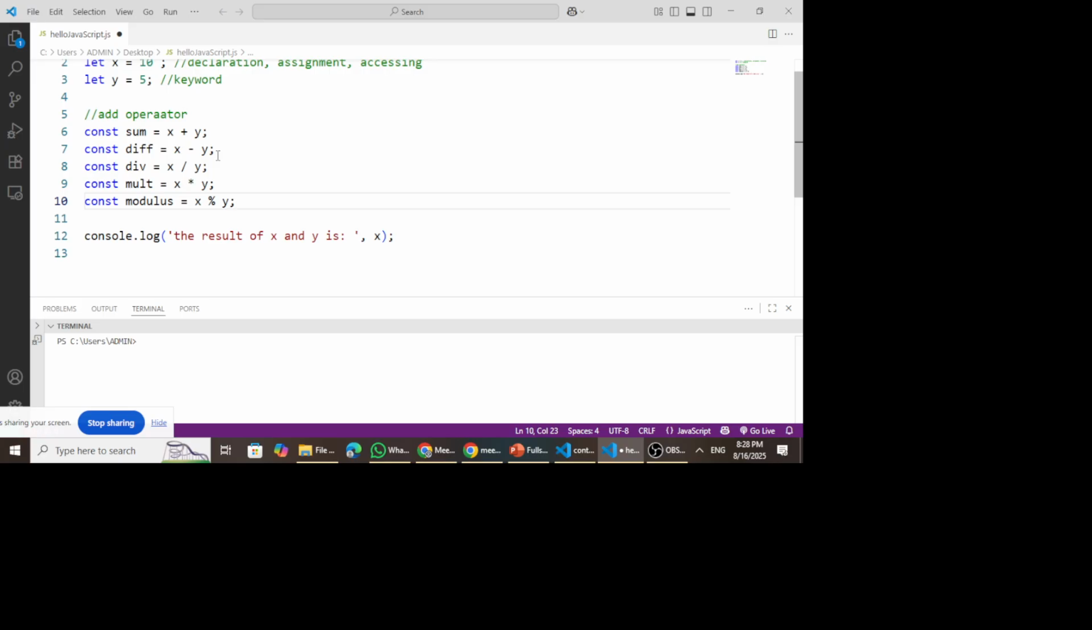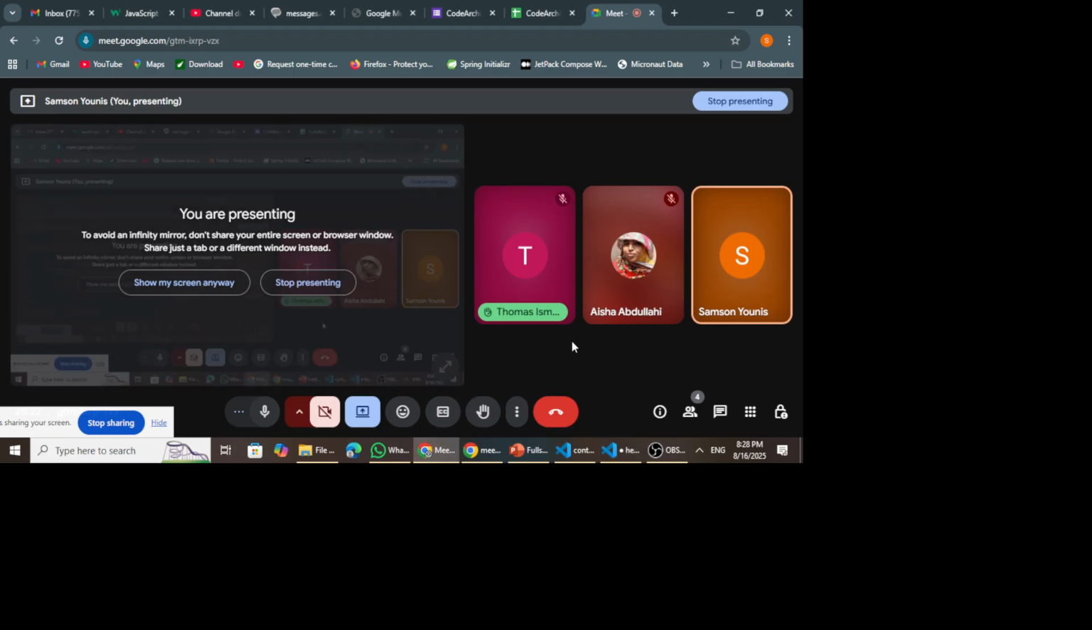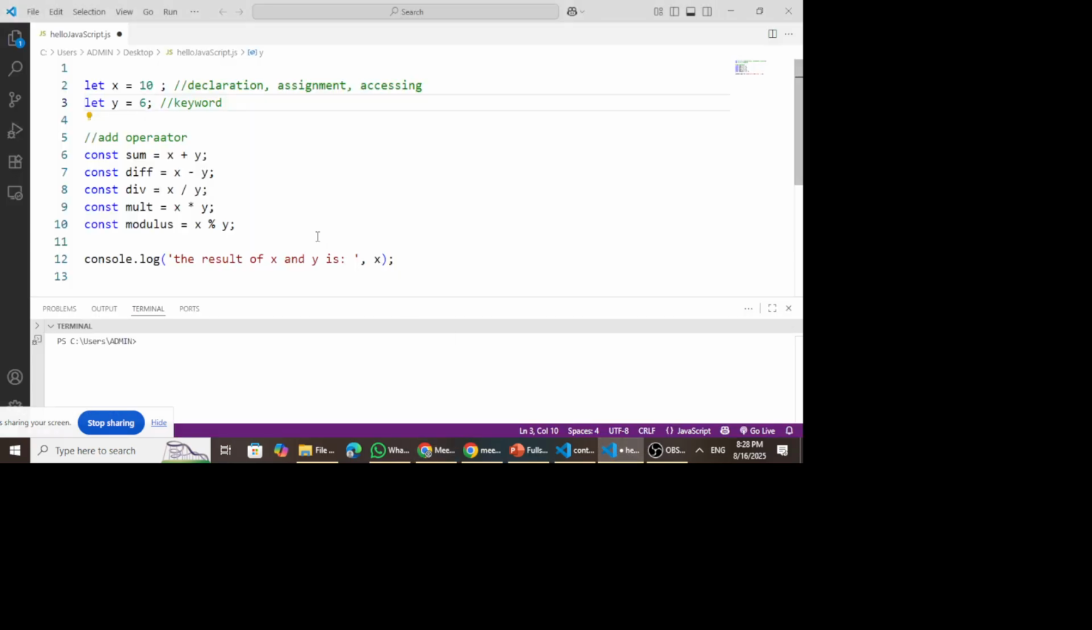So when we divide x divided by y, we know the remainder is 0. So the remainder will be 0. But let's say the value of y here is 6. Therefore, we know that 10 divided by 6 is equal to 1, remainder 4. So the value that will be returned here after doing modulus will be 4.